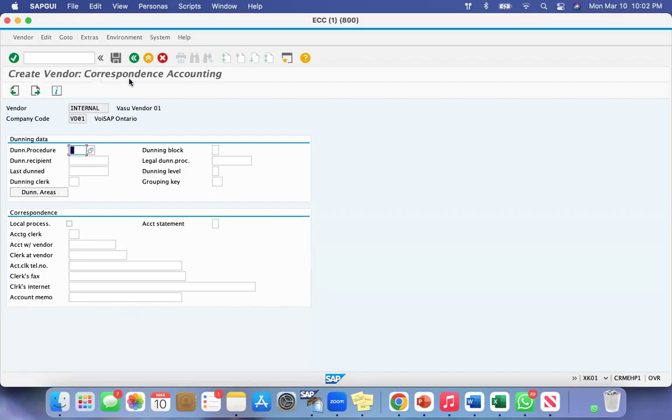Again, this is also correspondence accounting. This is called the Dunning screen, where we have to provide Dunning information. Dunning is nothing but reminder messages or reminder notes to your suppliers or customers for payment. If you want to issue any reminder letters to our suppliers or customers, we have this screen, but still this is accounting, not for us.